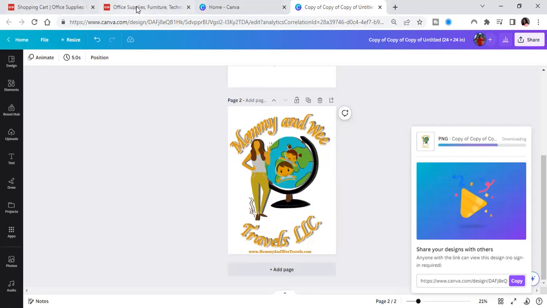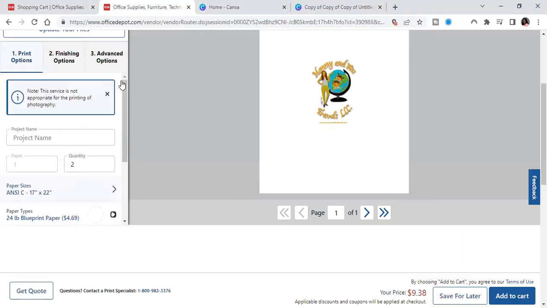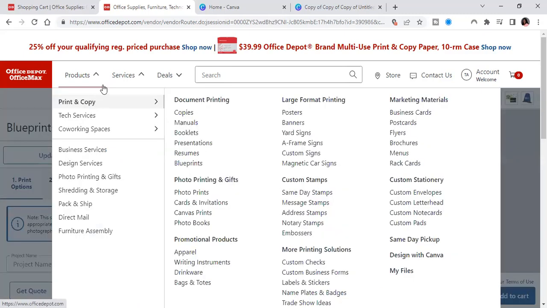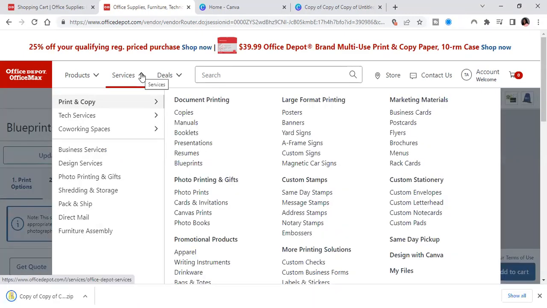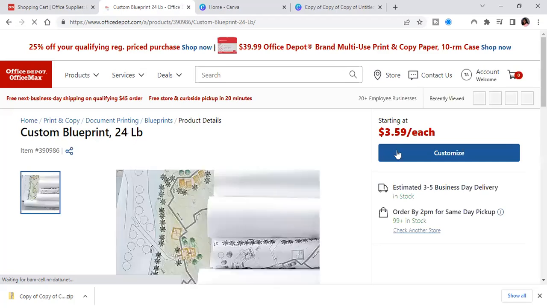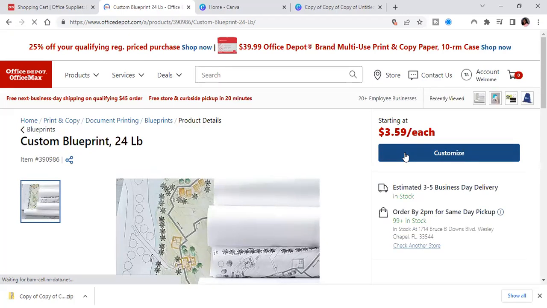Now you're going to come over here to Office Depot. I'm going to go all the way back to the beginning because I know there was echoing and I just want to make sure everybody got everything. When you get here to Office Depot, go to services, then print and copy, and then blueprinting. Like I said before, blueprinting may sound a little bit strange, but just follow along. 24 pound is your traditional blueprint paper type.